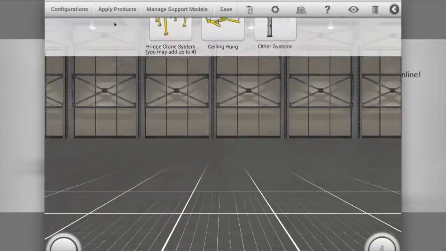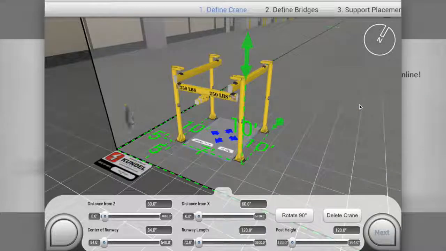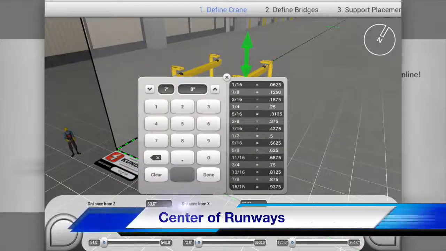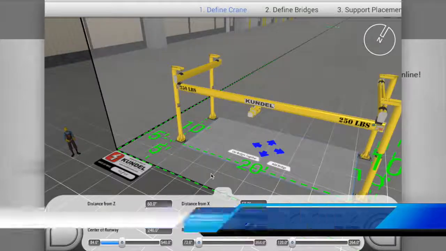Obviously, you log in at the very beginning. Then you can choose whether you want freestanding or ceiling hung options. Next, you're going to be able to choose your center of your runways. That's basically 1 foot less than the overall bridge length that you're looking for. You'll simply enter that in, press enter.